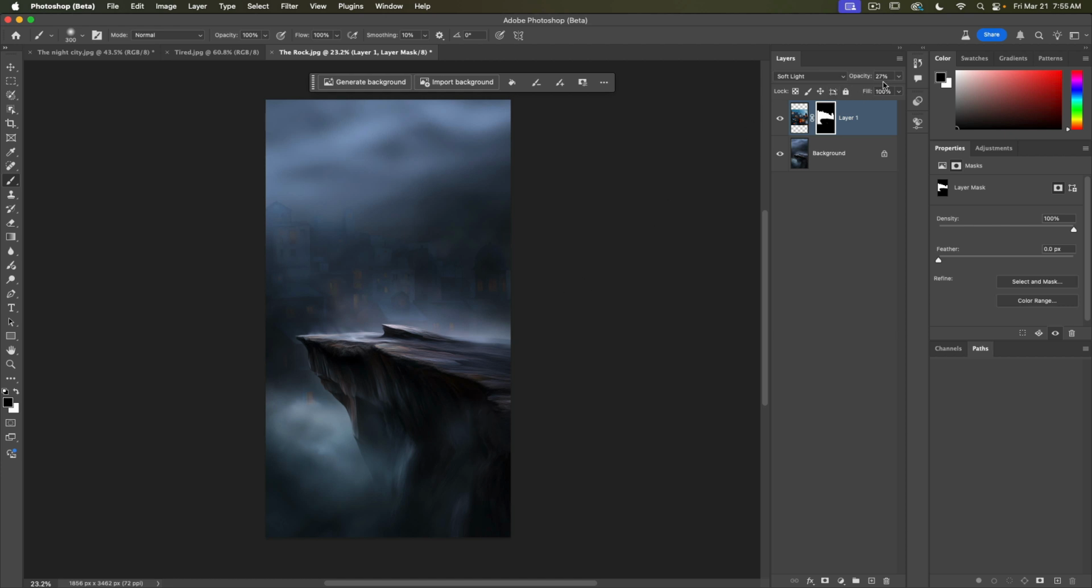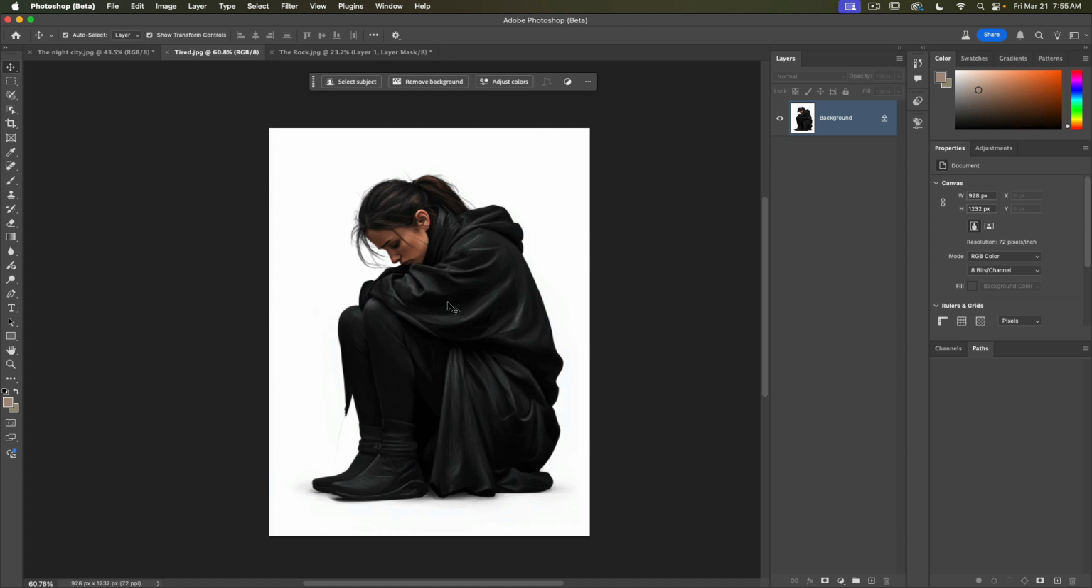Maybe, you know what, I will bring the opacity value for this layer further down, about 17. Yes, now we have kind of a city in the distance and all this beautiful dramatic background. The last image we will be adding to our document is this tired character.